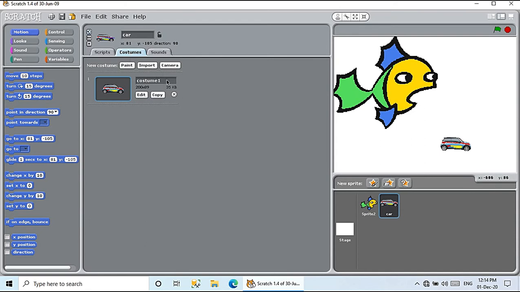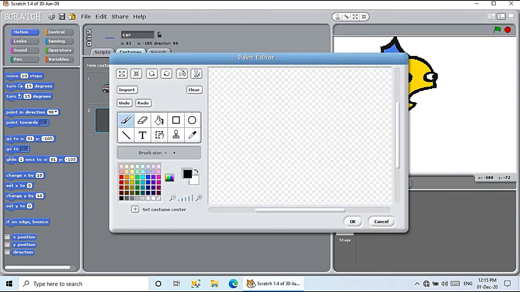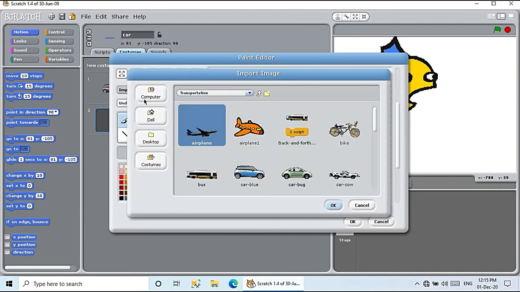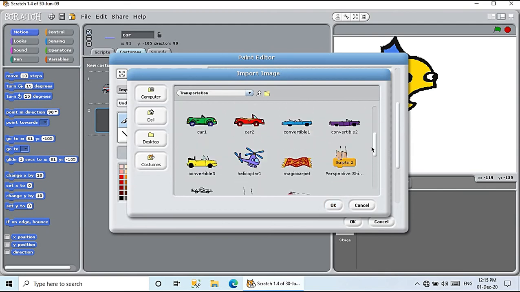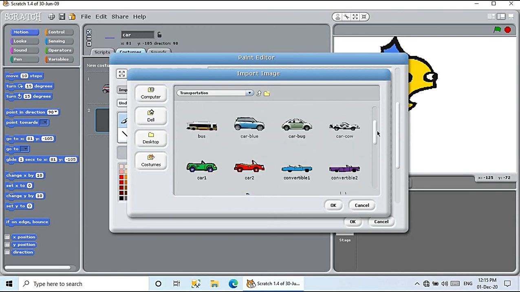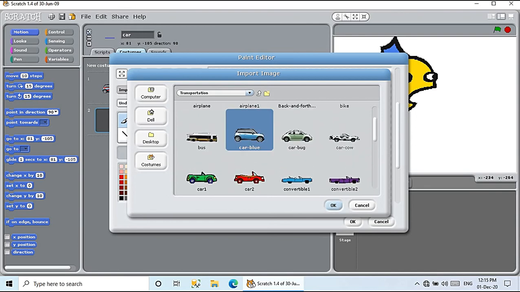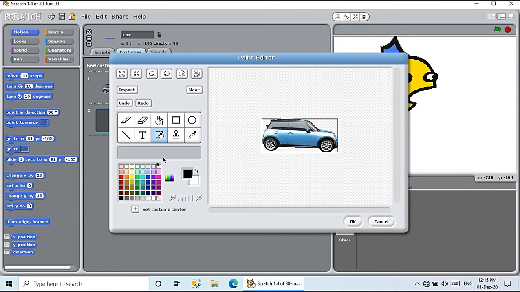Costume is the alternate appearance of a sprite. To create a costume, you'll have to click on this costume tab, and you again have three options: paint, import, and camera. With paint, you can draw your own sprite, and then you can change the color. Supposing I'm using import just now, and in import, if I want the same car which I had used earlier, I think it was this one, and I want to change its color, then I can change the color.